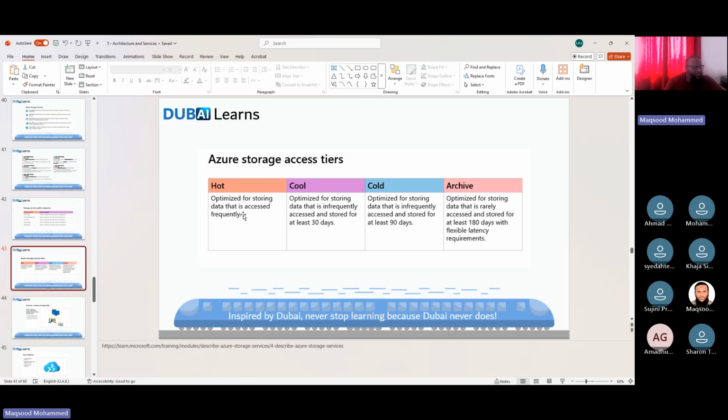So while you're creating the storage, you have to choose what kind of tier you want for your storage, because if you're using it only for keeping backups, the data which you don't access frequently, you can go for the archive storage tier, which will definitely cost you less than the hot storage. So this goes by the type of data you're storing.